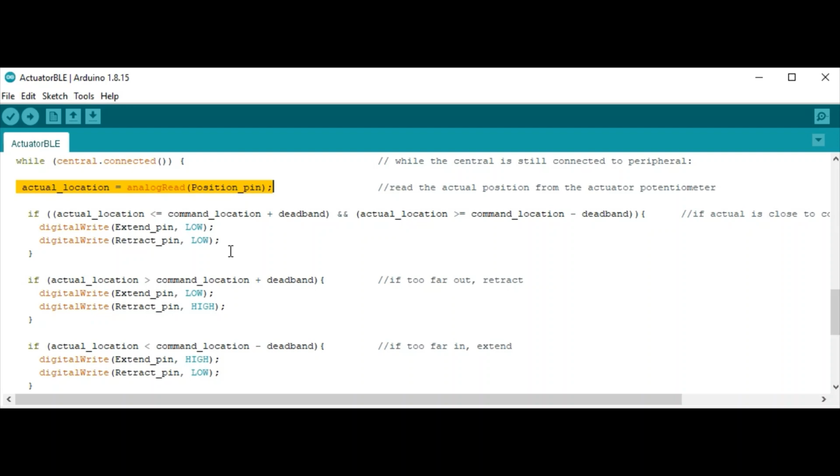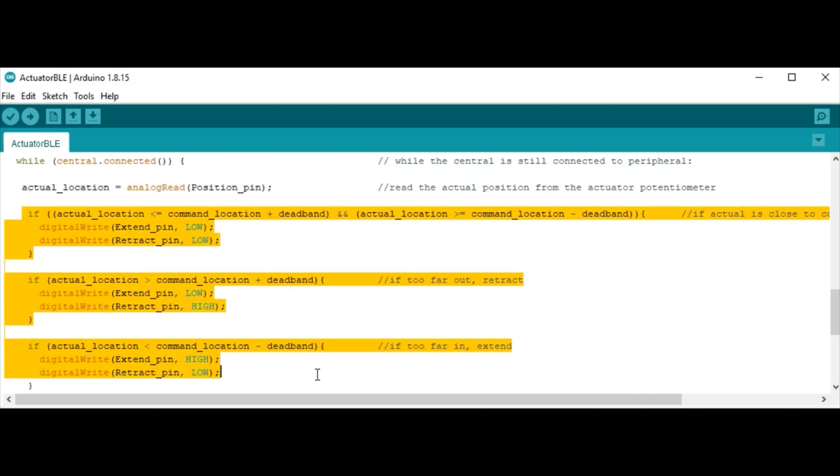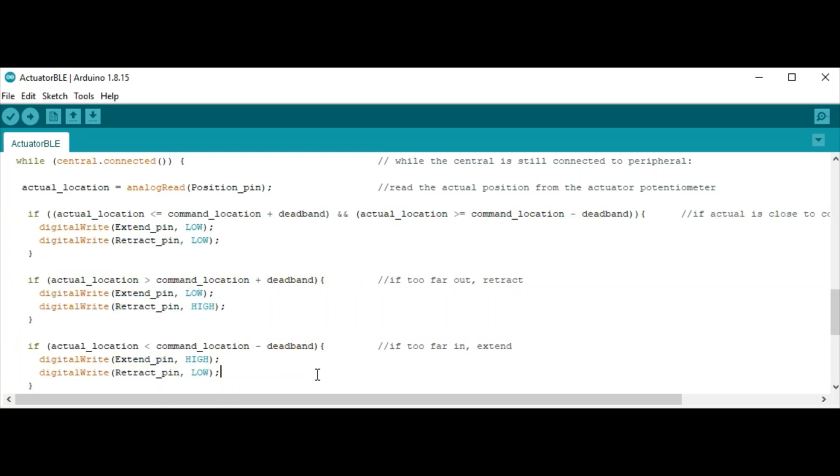Now while we're connected, we're going to do the following things. First of all, we're going to find the actual position of our linear actuator rod using our analog read command. And then these three statements below are going to compare the actual location of the linear actuator with where we want the actuator to be. So if we're right where we need to be, neither the extend or retract pins will turn on. If we're too far out, we will retract. If we're too far in, we'll extend.